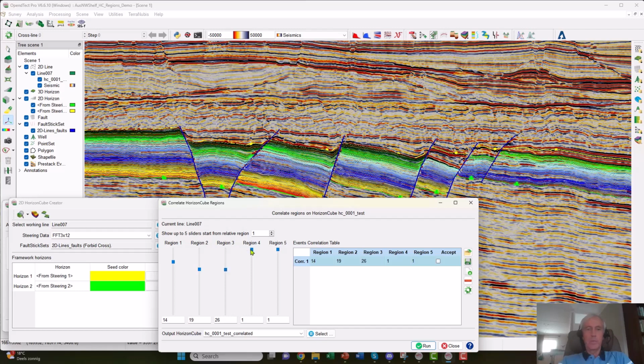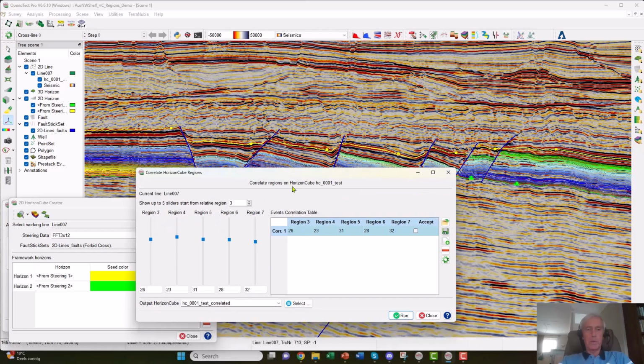There we are. And I only have 5 sliders, so now I have to move my sliders to get to the next 2 regions. And there is my black event again. And the last one. There it is. So I can do this for as many events as I want.